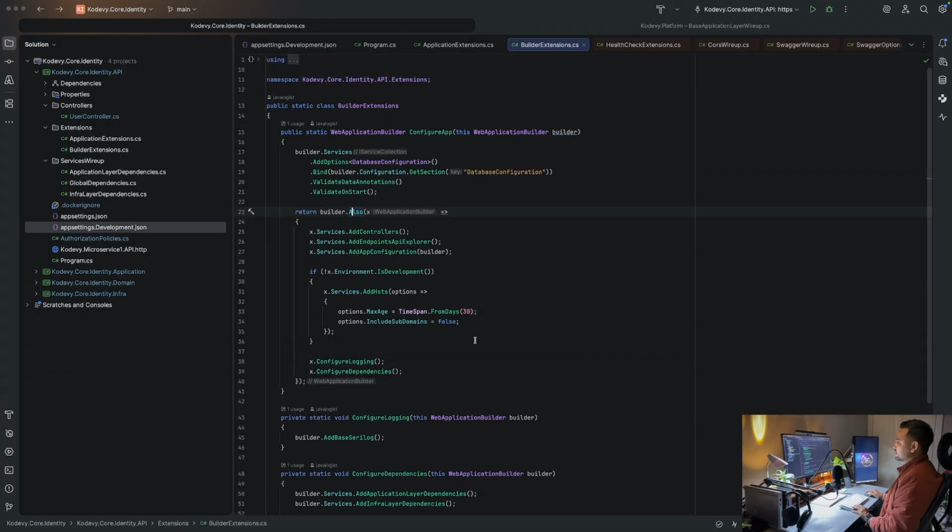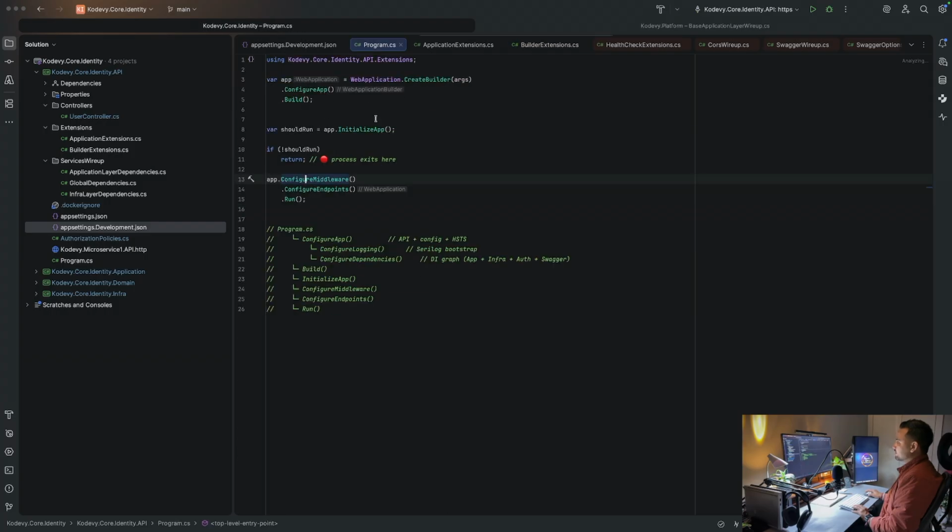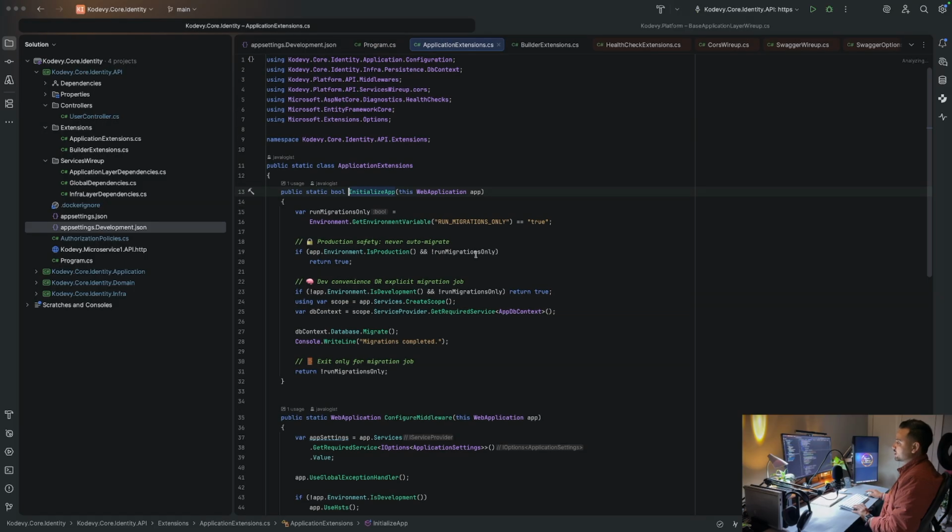This is the main purpose of the web application builder itself. Then we are checking whether it should be run or not. The reason for that is, in development, we are actually enabling the migration by default. That means in each and every run, your pending migration will run on the database. And I will show you how it will run actually.